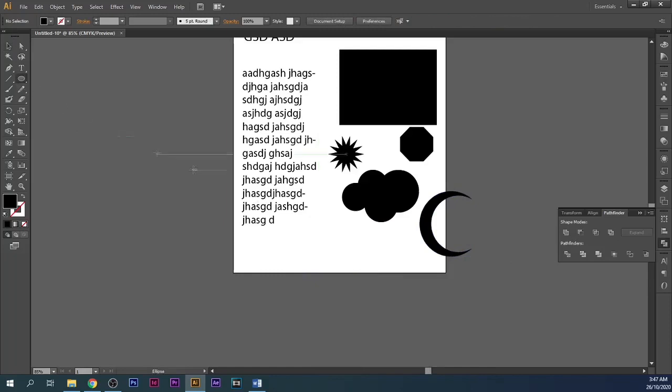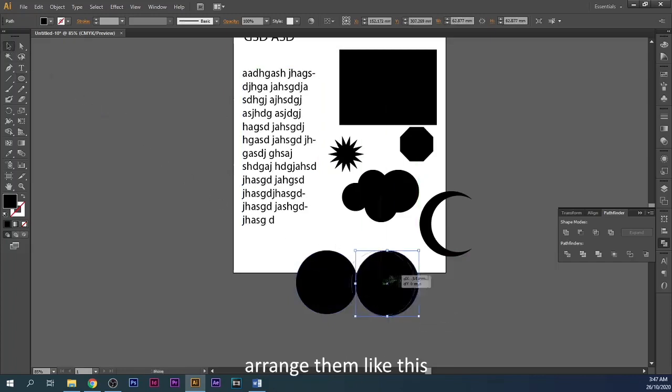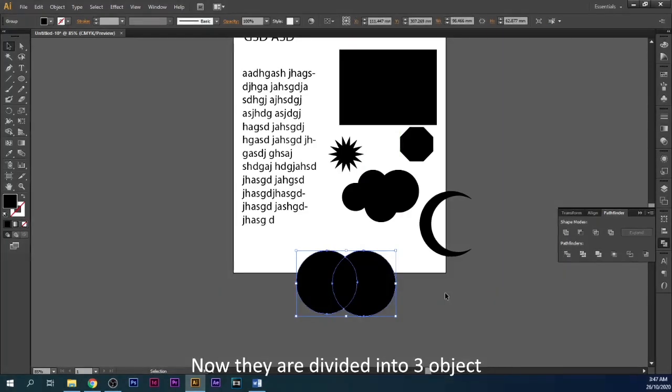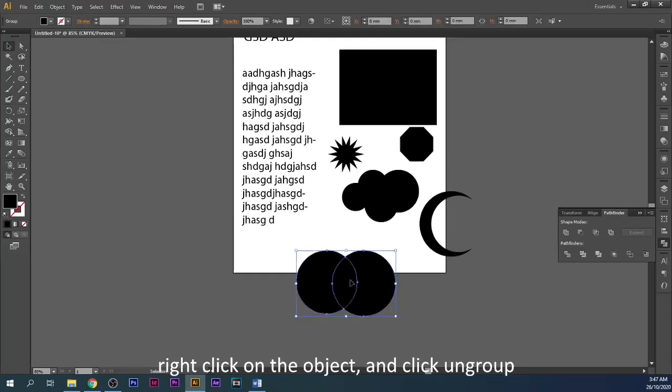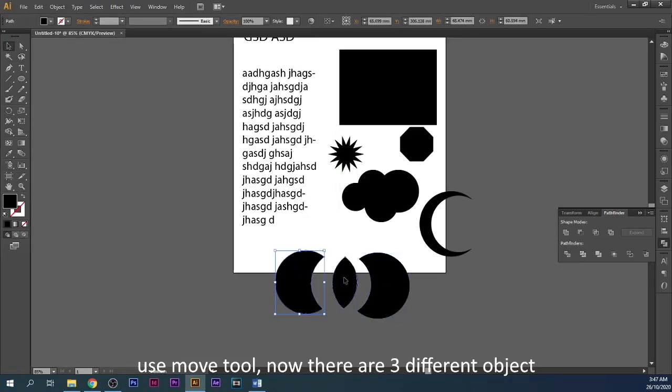Lastly, we have 2 circles. Arrange them like this. Select all, click Divide. Now they are divided into 3 objects. I will show you how to ungroup this. Right click on the object, and click Ungroup, use Move tool. Now there are 3 different objects.